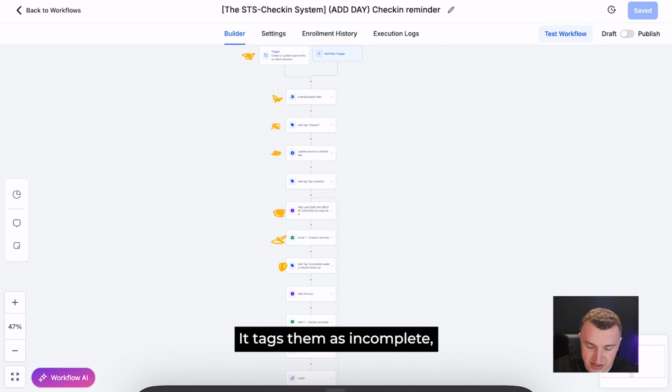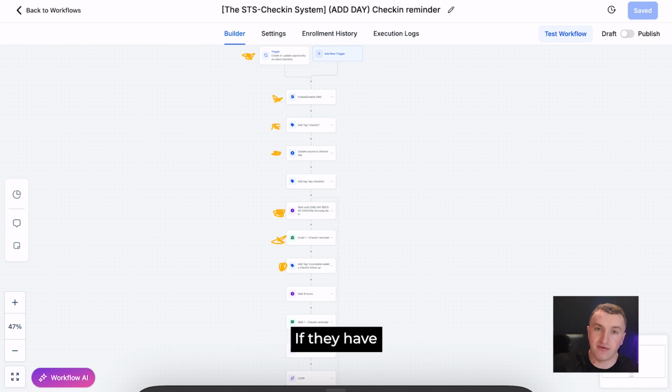It tags them as incomplete, which then triggers the incomplete reminder, but I'll show you that in a second because we then put a delay on it and we remove them from it if they have checked in before that should go out. I'll show you more.